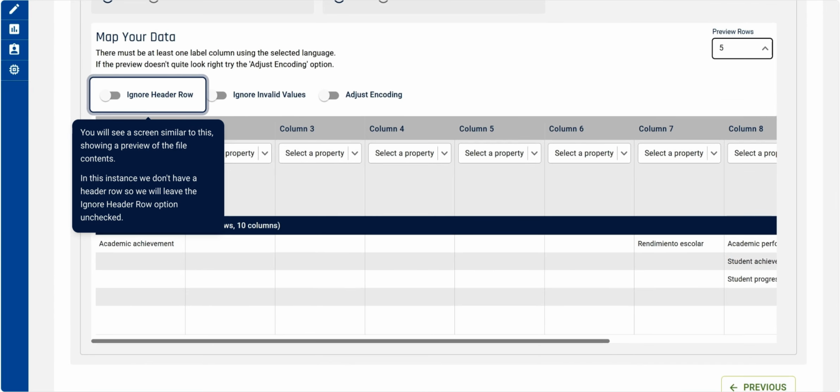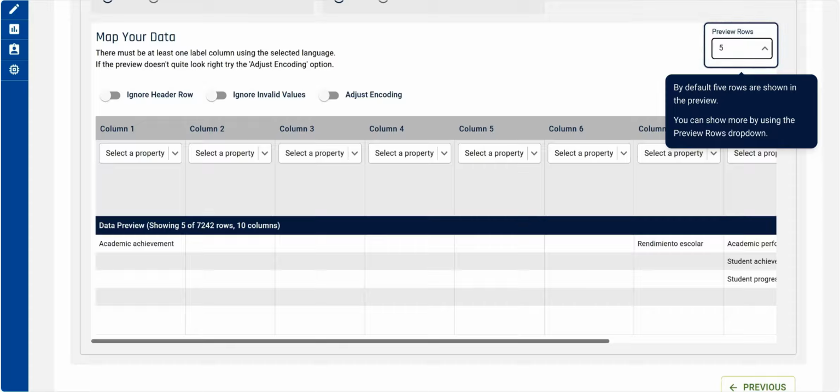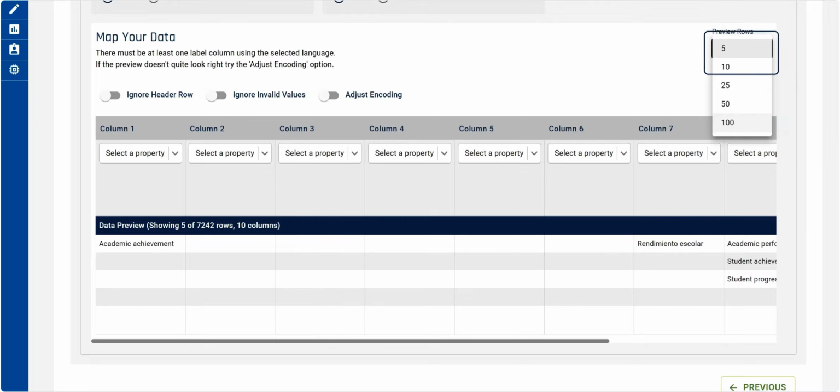You will see a screen similar to this, showing a preview of the file contents. In this instance, we don't have a header row, so we will leave the Ignore Header Row option unchecked. By default, 5 rows are shown in the preview. You can show more by using the Preview Rows drop-down. We will select 100 rows.